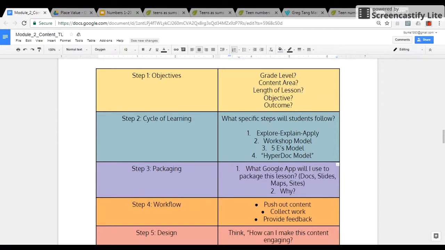Step 1 are your objectives. You need to think about the grade level, the content area, the length of your lesson, what is your objective, and what is the outcome you want your students to receive through this HyperDoc. Once you have that, you can move on to step 2.